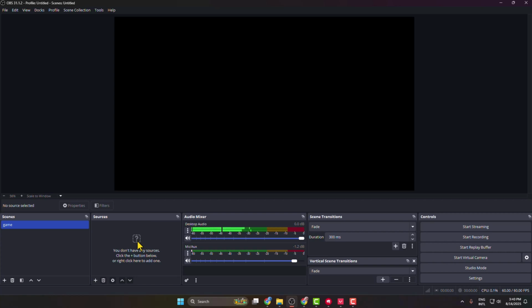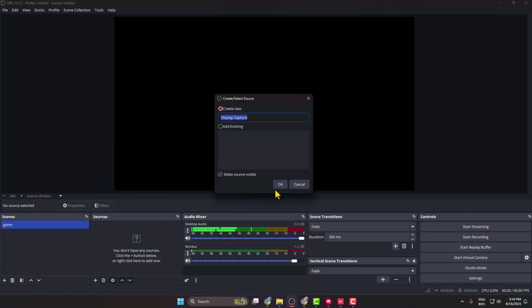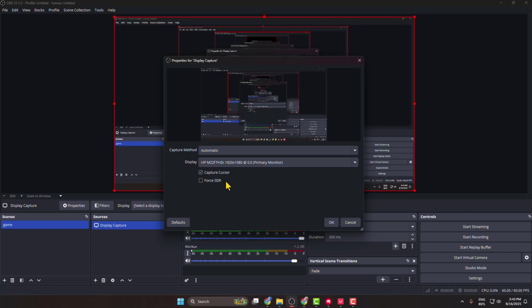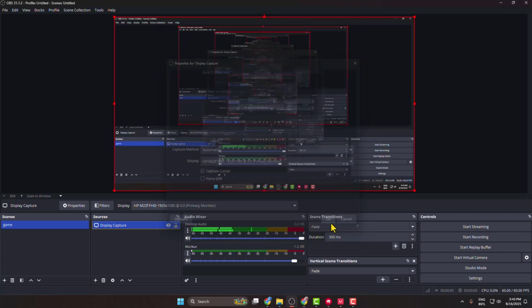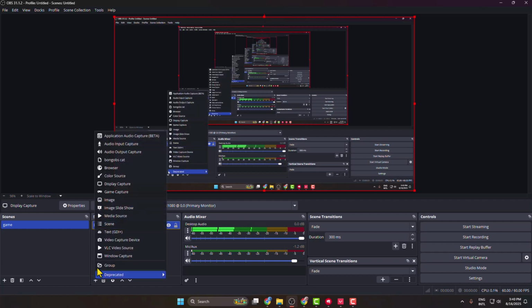In OBS Studio, under sources, click on this plus icon, and here to add your Valorant game, don't select game capture. So we have to select display capture to add Valorant gameplay without black screen. Click on OK and click on this display drop down and select your monitor, and you can enable capture cursor, then click on OK. Once you've successfully added your screen, if you want, you can add more sources.